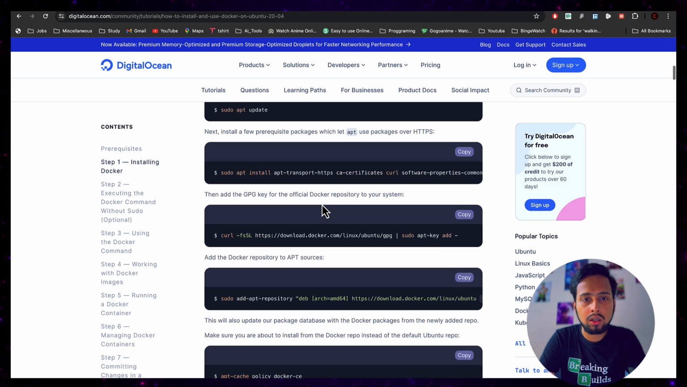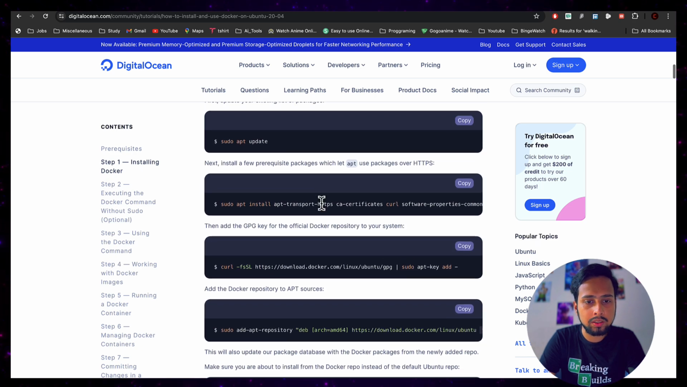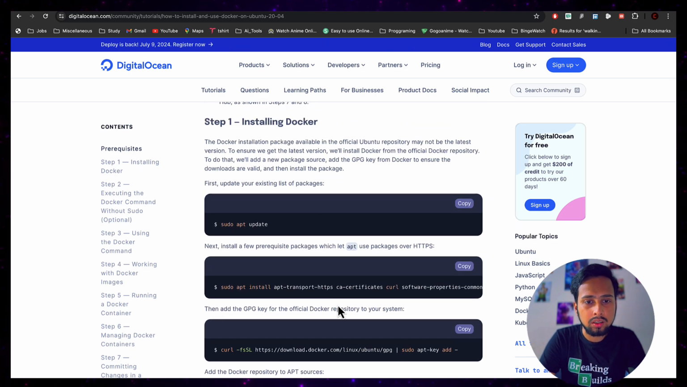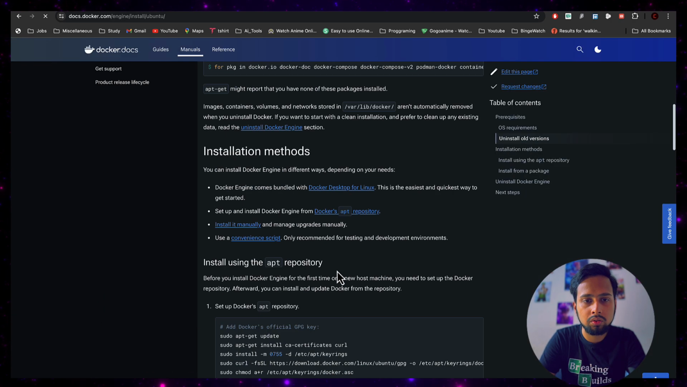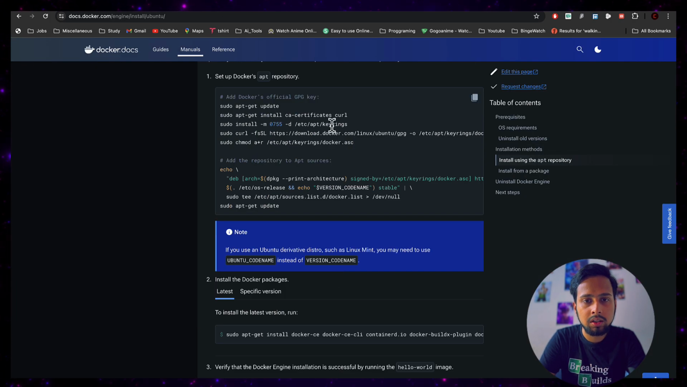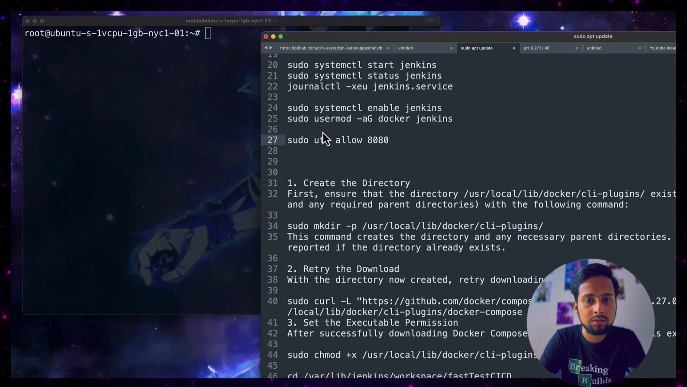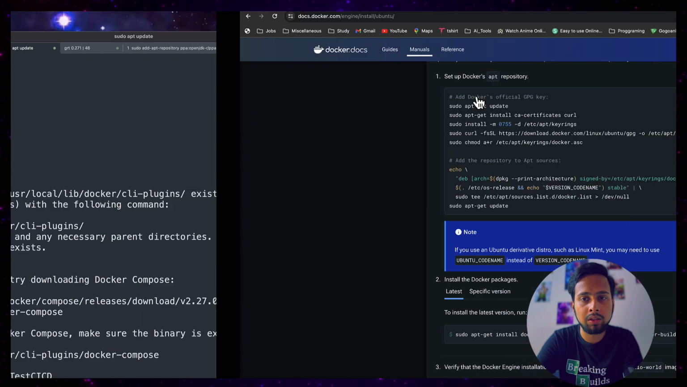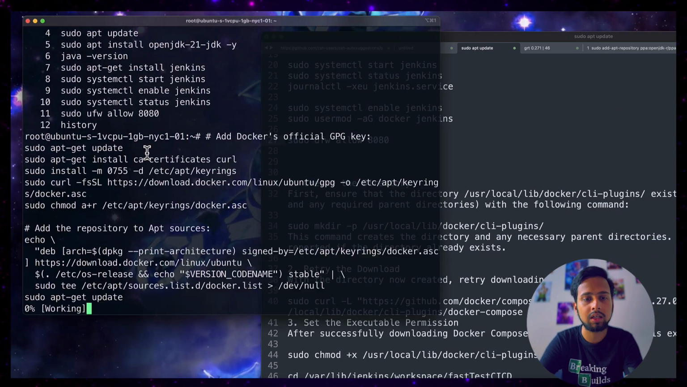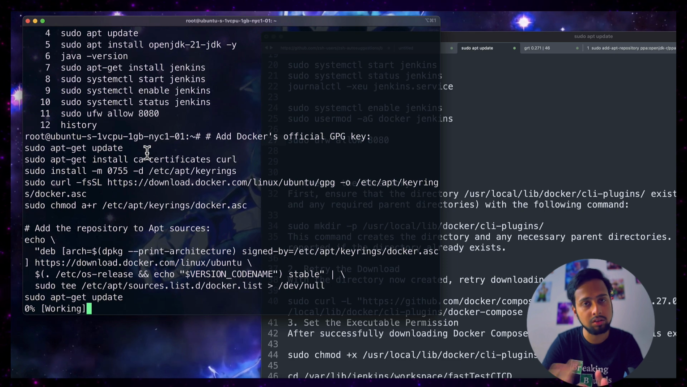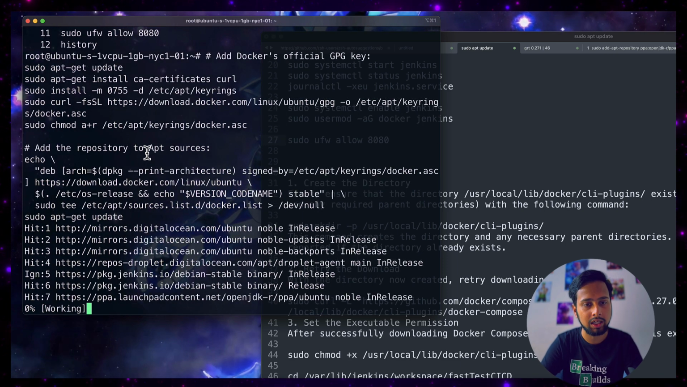Let's go down, sudo update. We already have updated it. A few requirements. Let's get it from the official Ubuntu website. Installation methods: all these things we have to copy and paste. So here I'll simply copy this and dump all of them at once. This is simply going to add Docker. It's not going to actually install it yet.